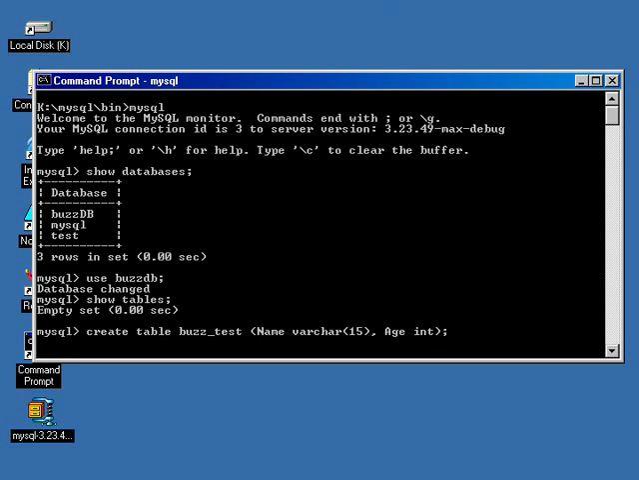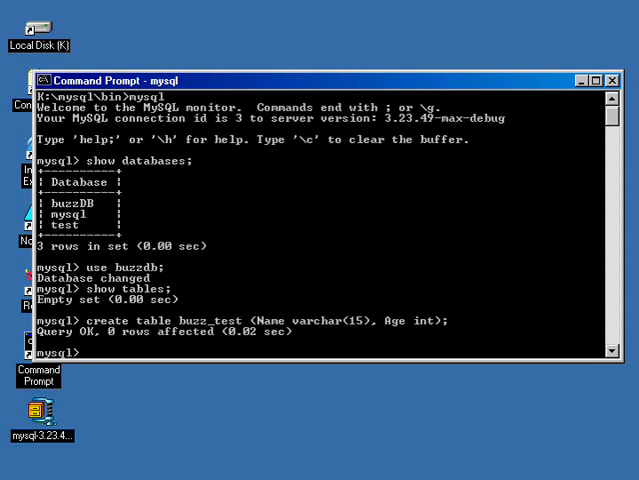What we have right here is create table, and we have buzz_test. This will be my table name that is going to be created and placed inside the BuzzDB database. Inside this, we're going to have a field called name, and it is a varchar that can hold up to 15 characters, and we're going to have a field called age, and it holds integer values. So I'll go ahead and press enter.